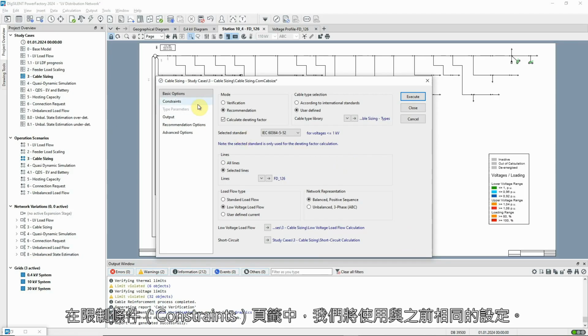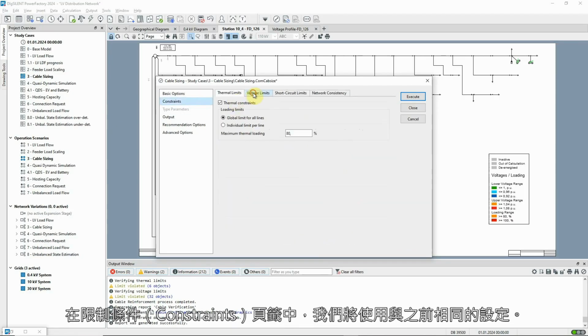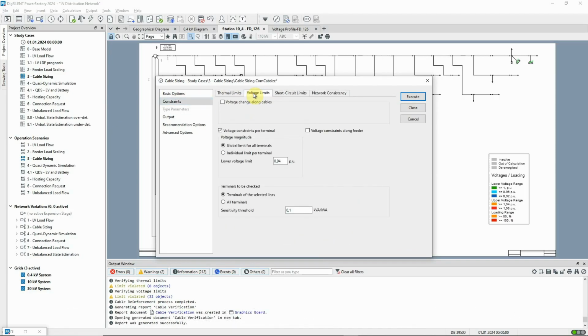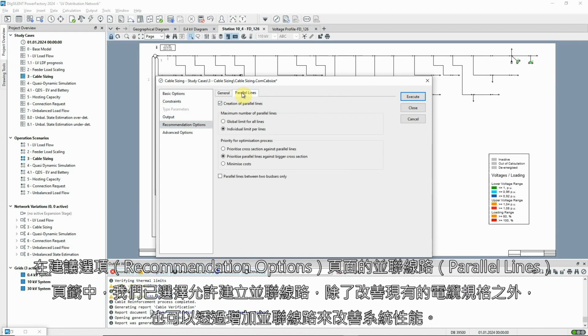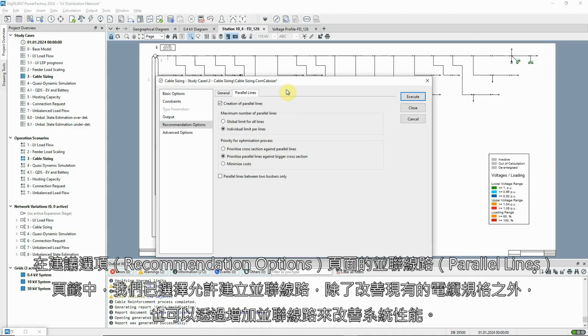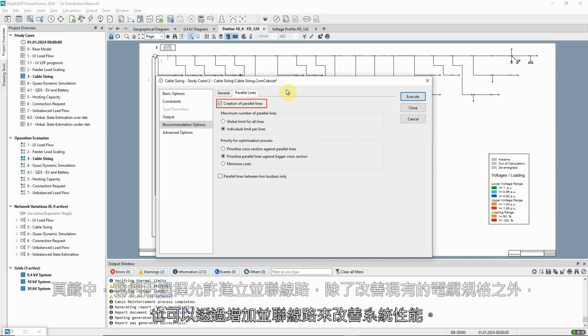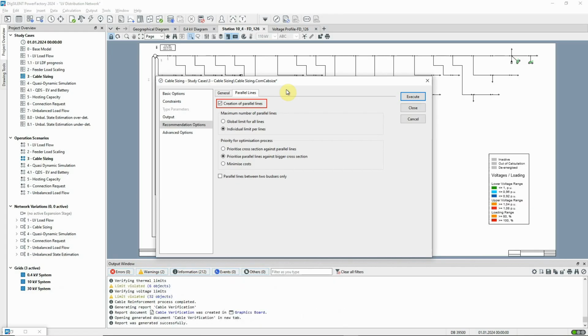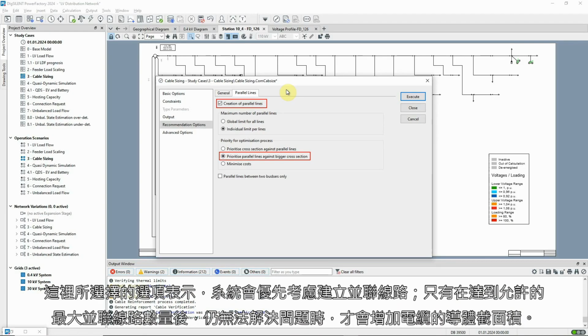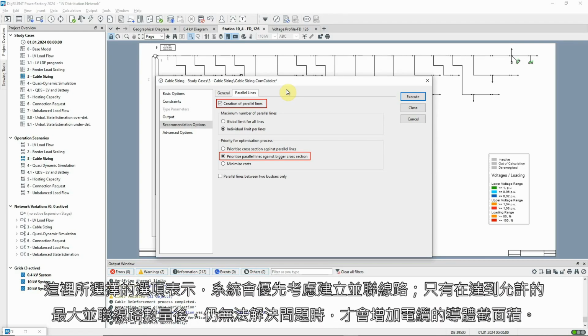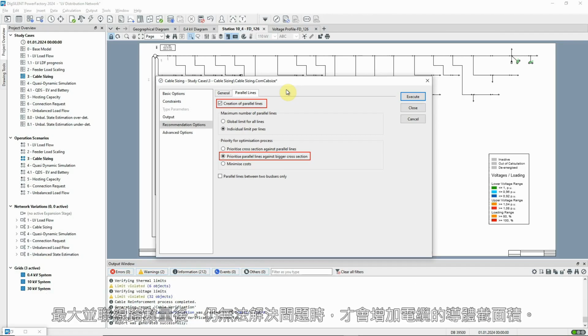On the Constraints page, we'll use the same options as before. On the Recommendation Options page, Parallel Lines tab, we've selected the option to allow parallel lines to be created in addition to improving the cable types. The option selected here means that creating parallel lines will be the first choice, and only if the maximum number of parallel lines does not solve the problem will the cable cross-section be increased.